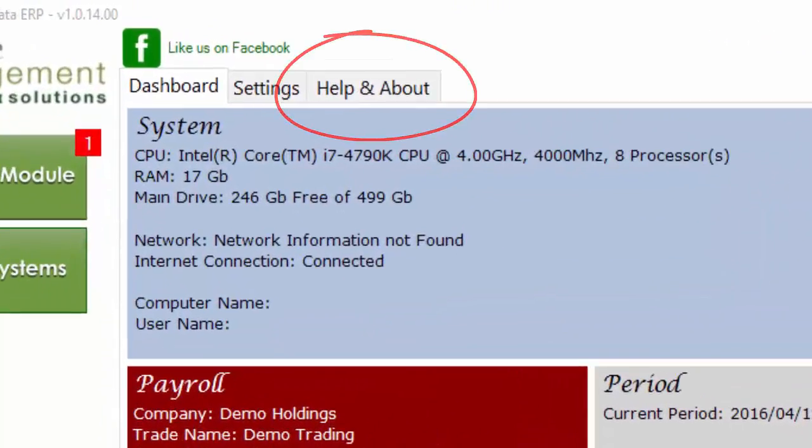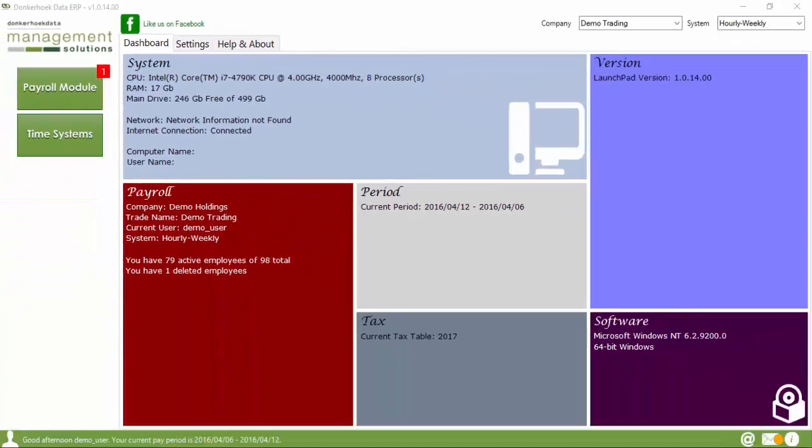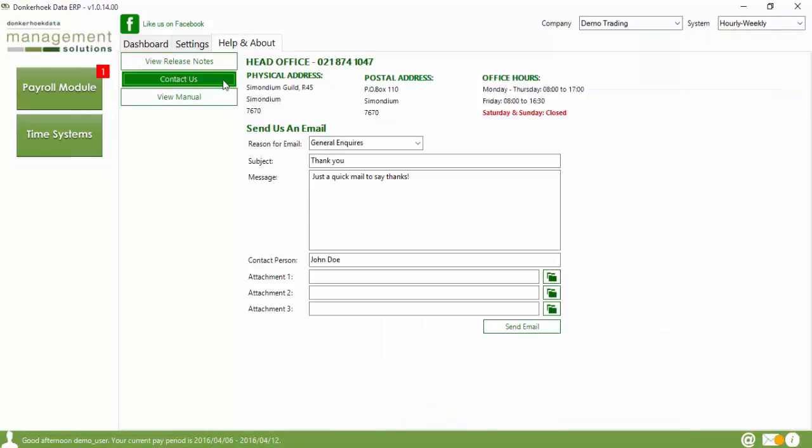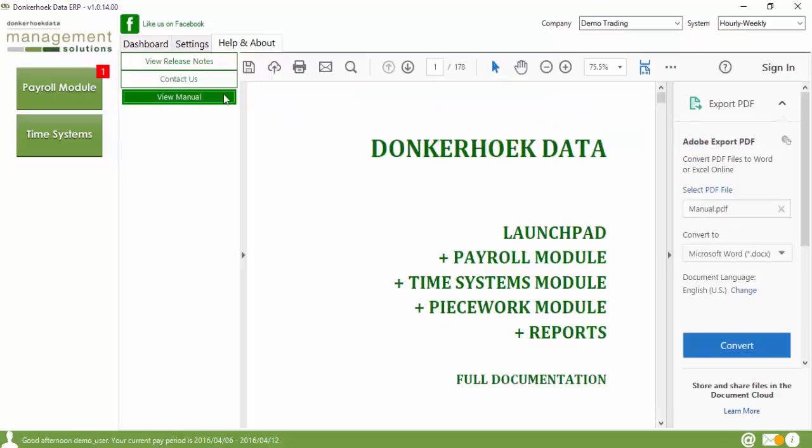On the Help and About tab, you will be able to view previous release notes, contact us by phone or email, and also view the full help manual right from the comfort of your own desk.